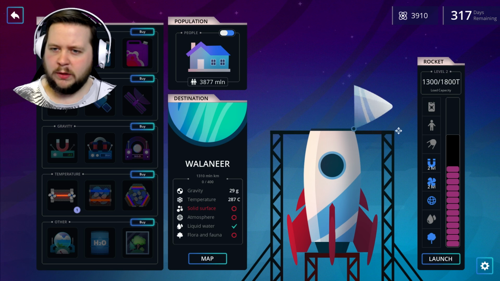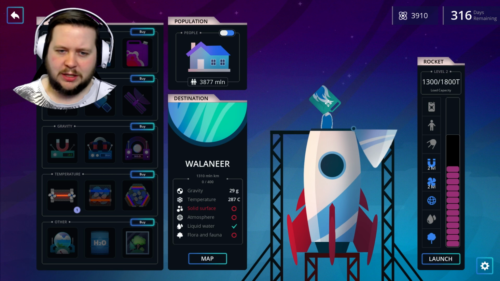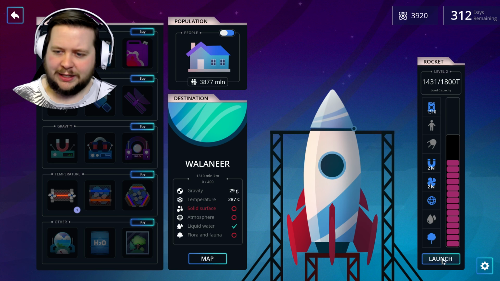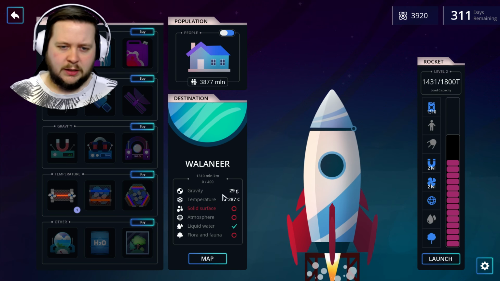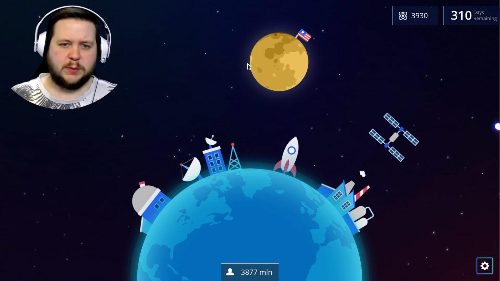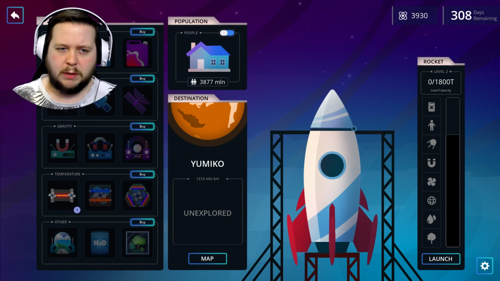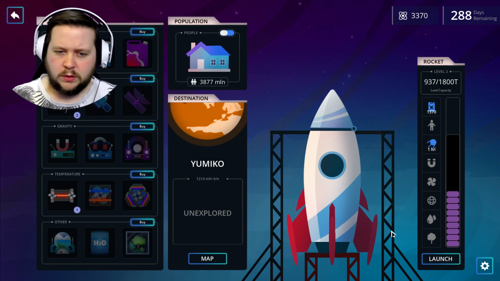I don't know. Alright, well let's just send this over. 1310. I think I'm just gonna have to send that like that. I don't know how to handle the solid surface part of that. Let's just send more probes around. Let's just launch.